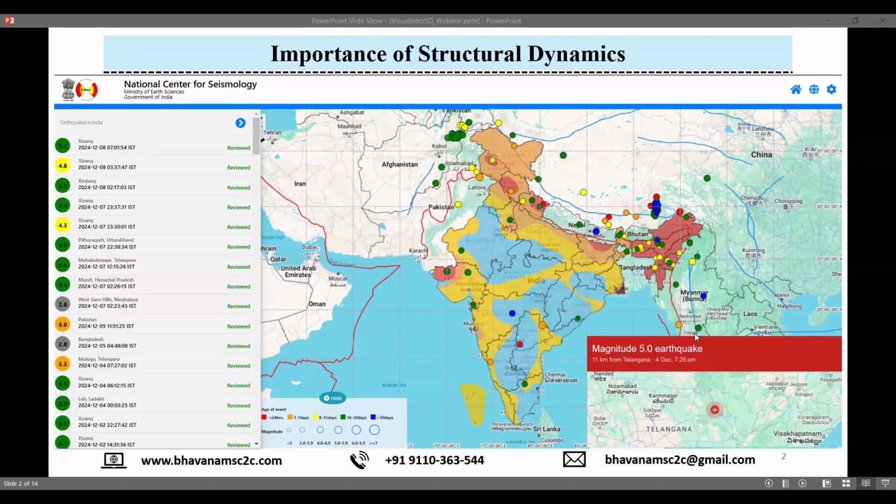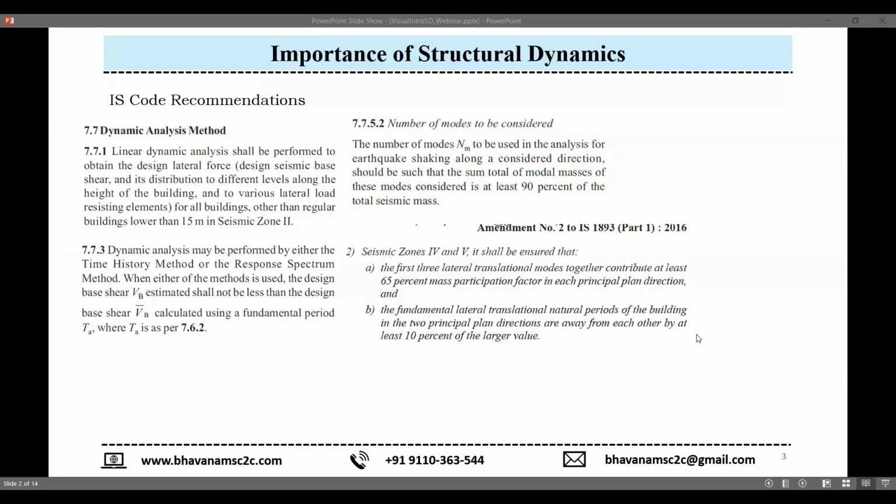No longer is equivalent static accepted as an analysis tool. We have to go with dynamic analysis, which is response spectrum, then modal analysis, all these things. If you are familiar with some software, you'll get what I'm saying. Okay, let's go ahead. So what are the codal recommendations? Why should we study structural dynamics? As I told, these are all screenshots taken from IS 1893.